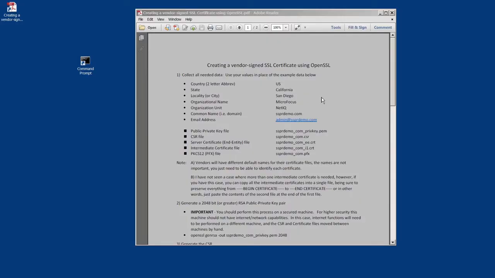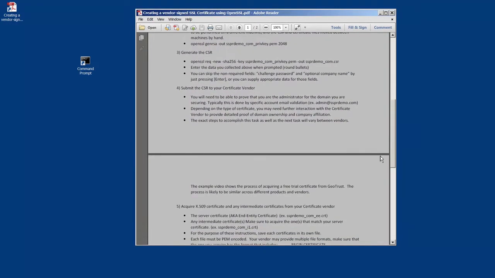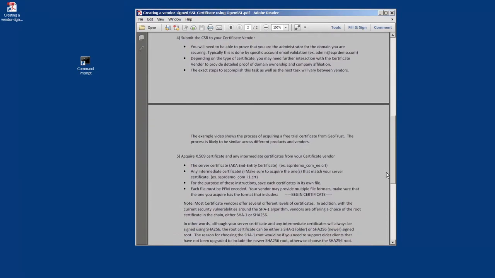Welcome. This is the second video in the process of illustrating using OpenSSL to create a vendor-signed SSL certificate. In the first video, we went ahead and created the CSR. In this video, we're going to submit the CSR to the certificate vendor and get back the results, our server certificate and the intermediate certificates.